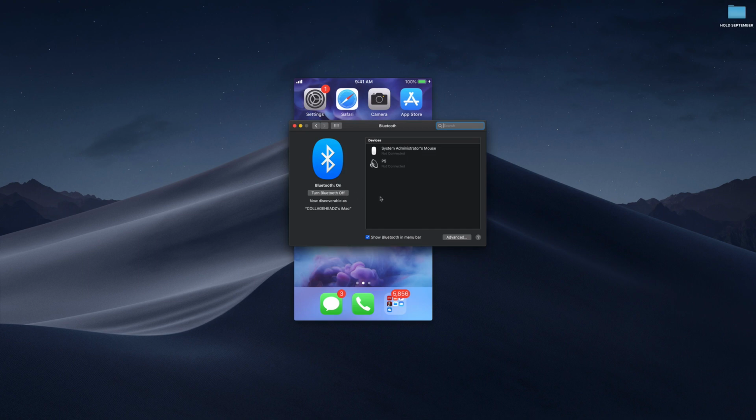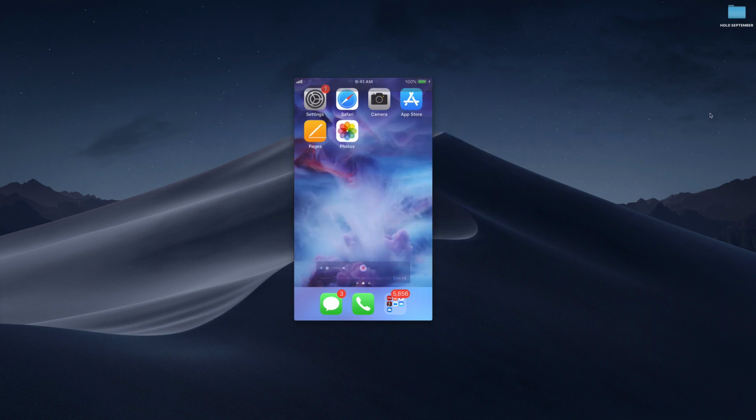Another thing that I would recommend to get to Bluetooth a lot faster is to click on Show Bluetooth in menu bar in your settings. That way you can always see it up at the top. You can check it and make sure it's turned on or off there. I do it. Okay, now you want to make sure your Bluetooth is set on your iOS device.